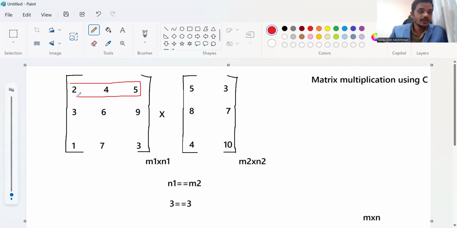According to that, I have selected the first row of the first matrix. The first row of the first matrix will be selected, and it should be multiplied with the first column of the second matrix. After multiplying these two, we should go to the second column of the second matrix. If there is a third column, it should be multiplied. If there is a fourth column, it should be multiplied. We take a single row from the first matrix and multiply it with all columns of the second matrix. That is the flow we should follow.